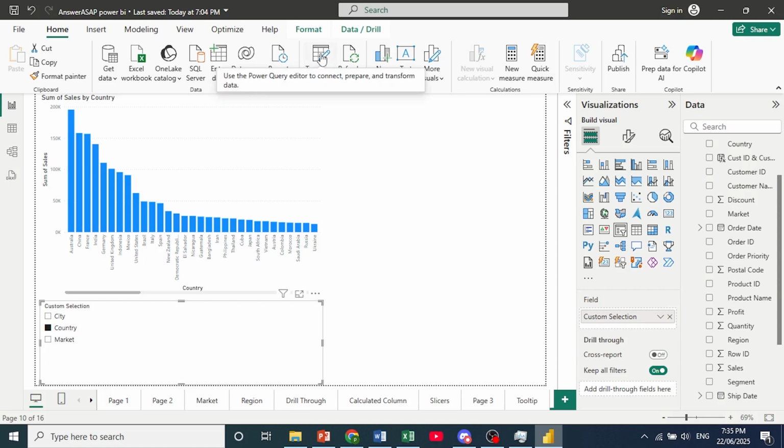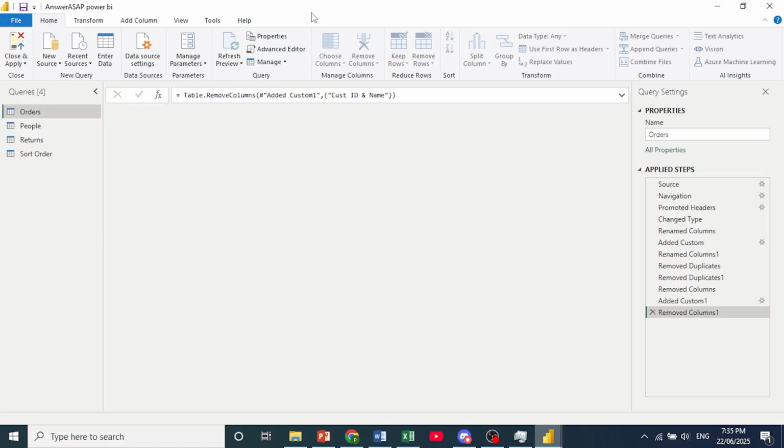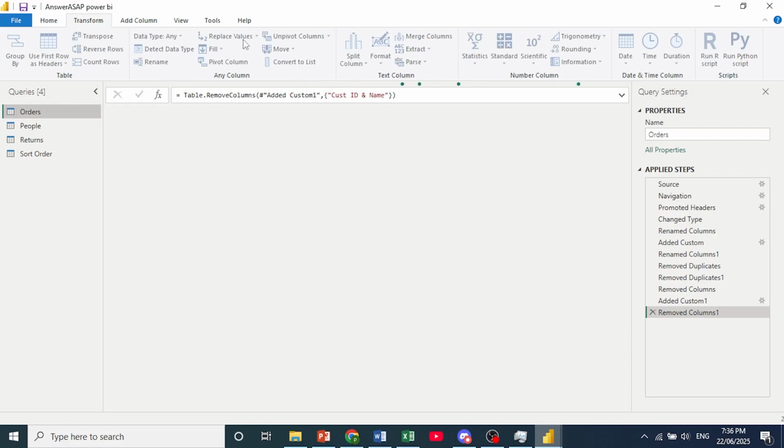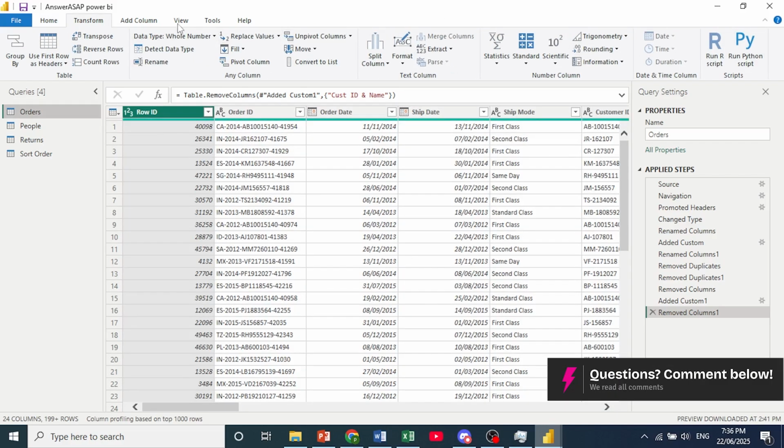As you can see, once we click on this, it says right here we're going to be using the Power Query Editor. So just go ahead and click on this, Transform Data. And right here, this basically opens up the Power Query Editor, and you can easily come here and transform your data. As you can see, we have a bunch of options right here.